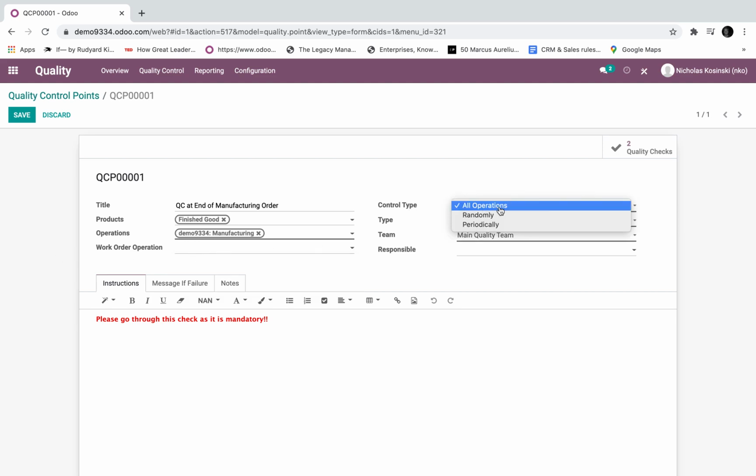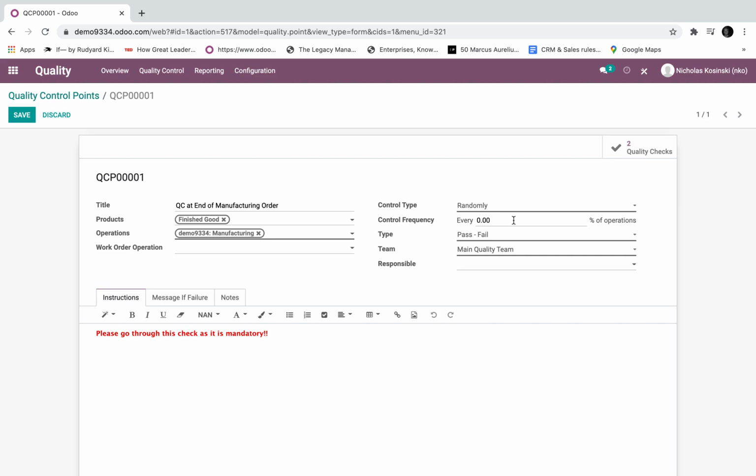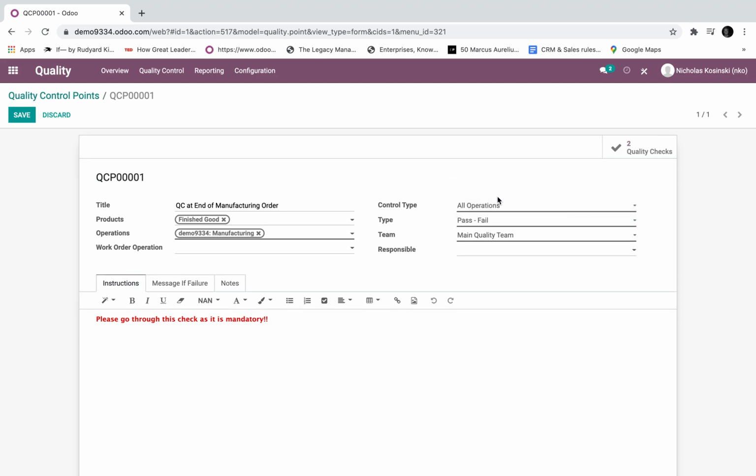Under here, I can indicate what type of controls I want to initiate, and the frequency at which I want this checkpoint to occur. On all operations, I could have it randomly based on a percentage of the operations, or I could have it periodically every X number of days, weeks, or months. So I will do it on all operations in this case.